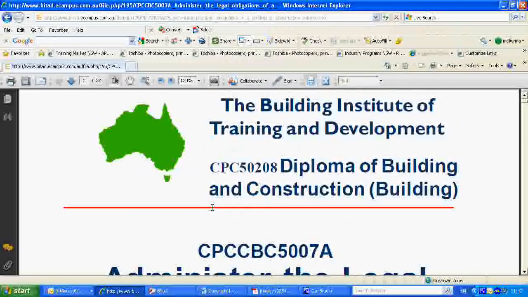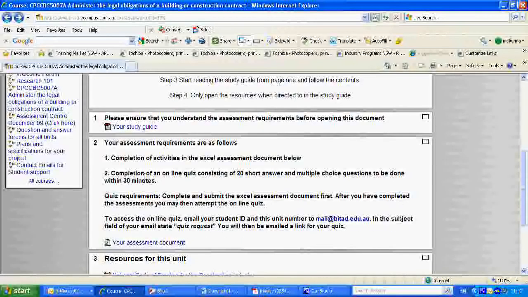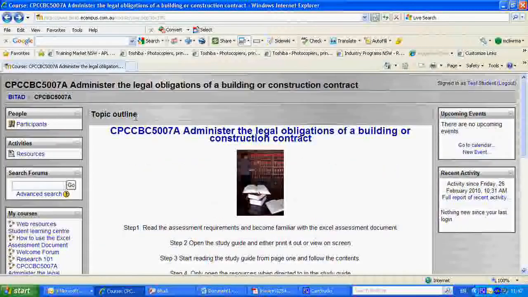So as we've suggested to you before, you really should look at what your assessment requirements are first. Then once you've determined what they are, then access your study guide, grab a highlighter pen and start working your way through it. So to go back to my home page again, I just need to click here.